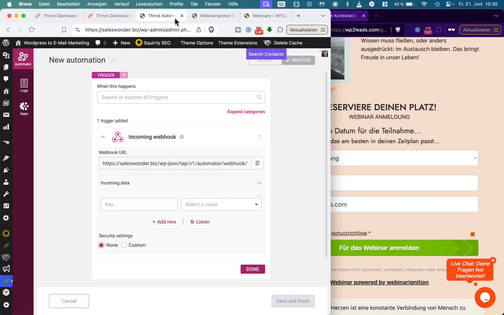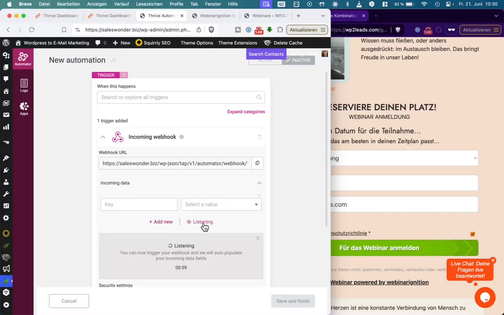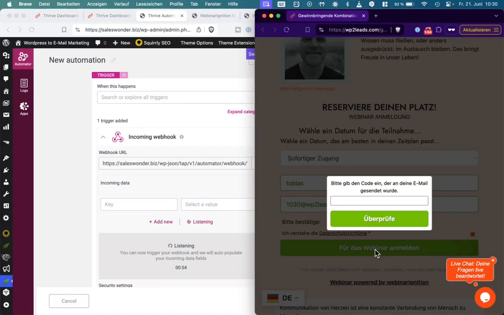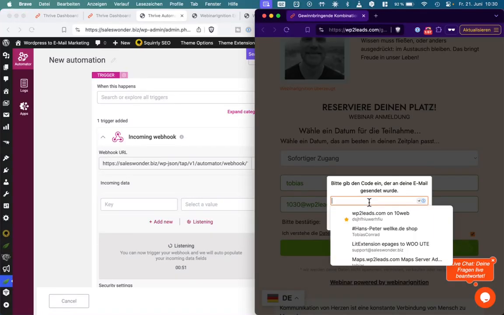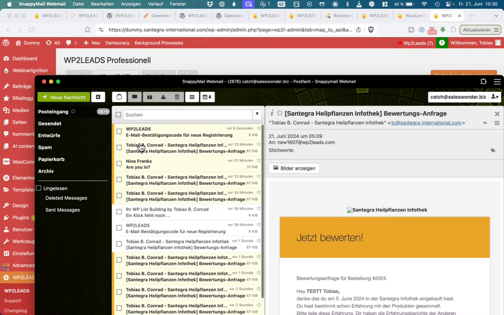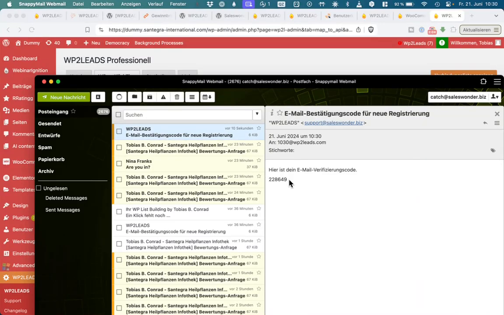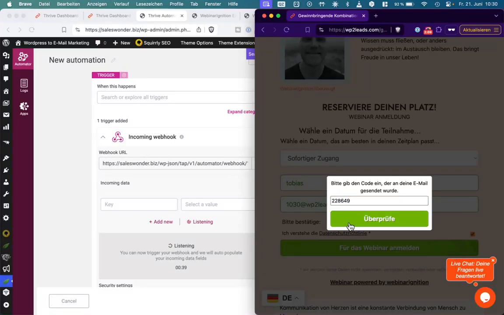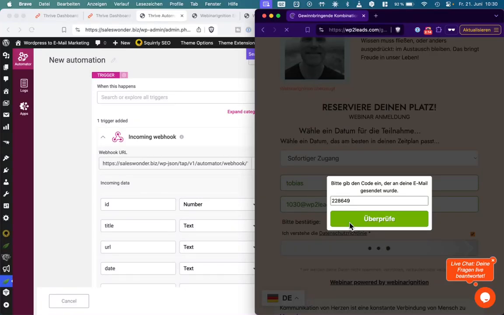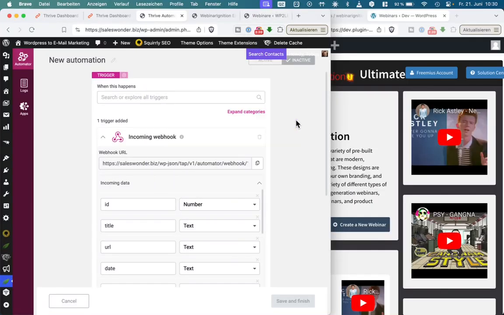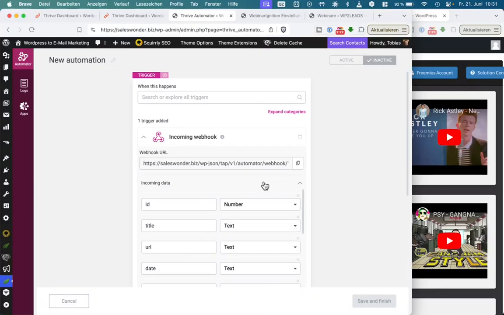Before you're doing anything, you go back to the Strive Automator and listen to the incoming data. You have 58 seconds to click here and confirm the mail address. That's it. Close the webinar because you've seen the data was received.